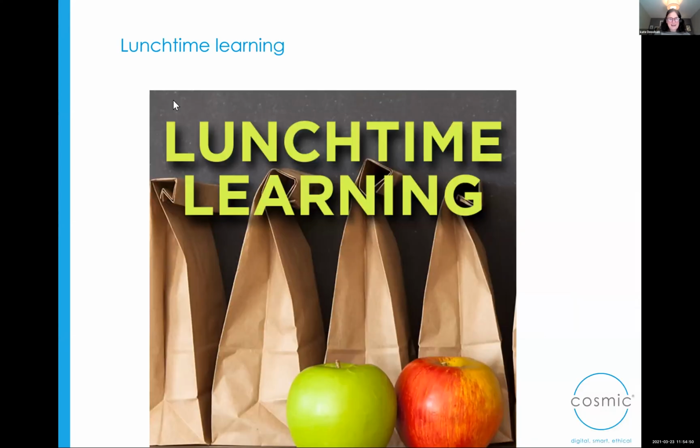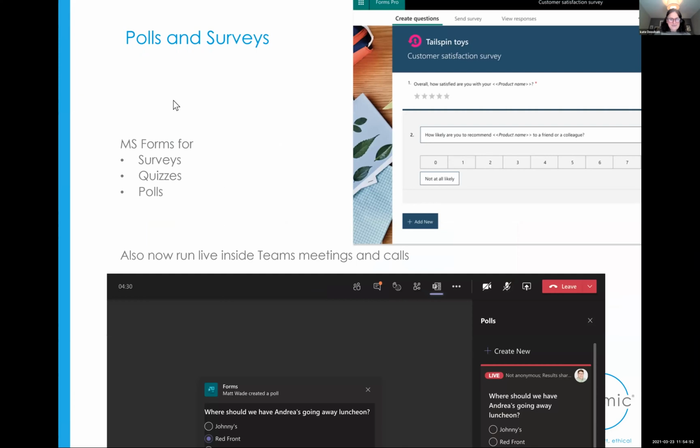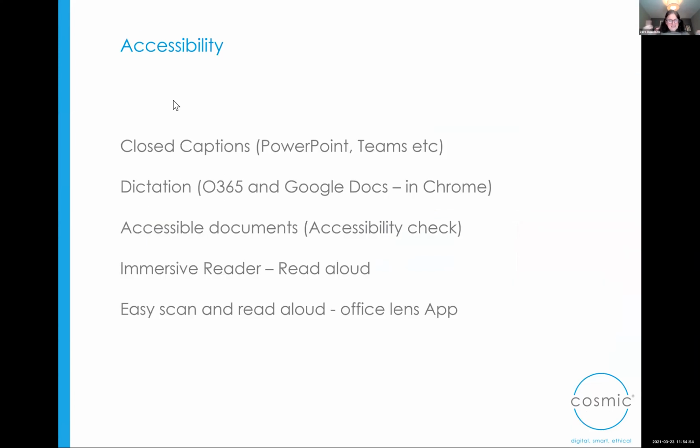Lunchtime learning. I'm going to quickly flick through these polls and surveys. But yes, don't forget accessibility with all of this stuff. I'm going to talk about this after the break. But one of the things I'd be really keen for you to look at is, particularly within the Microsoft products, there is an area for all of them to check the accessibility of the documents you create. So click on that and see whether the documents you are creating are accessible or not.